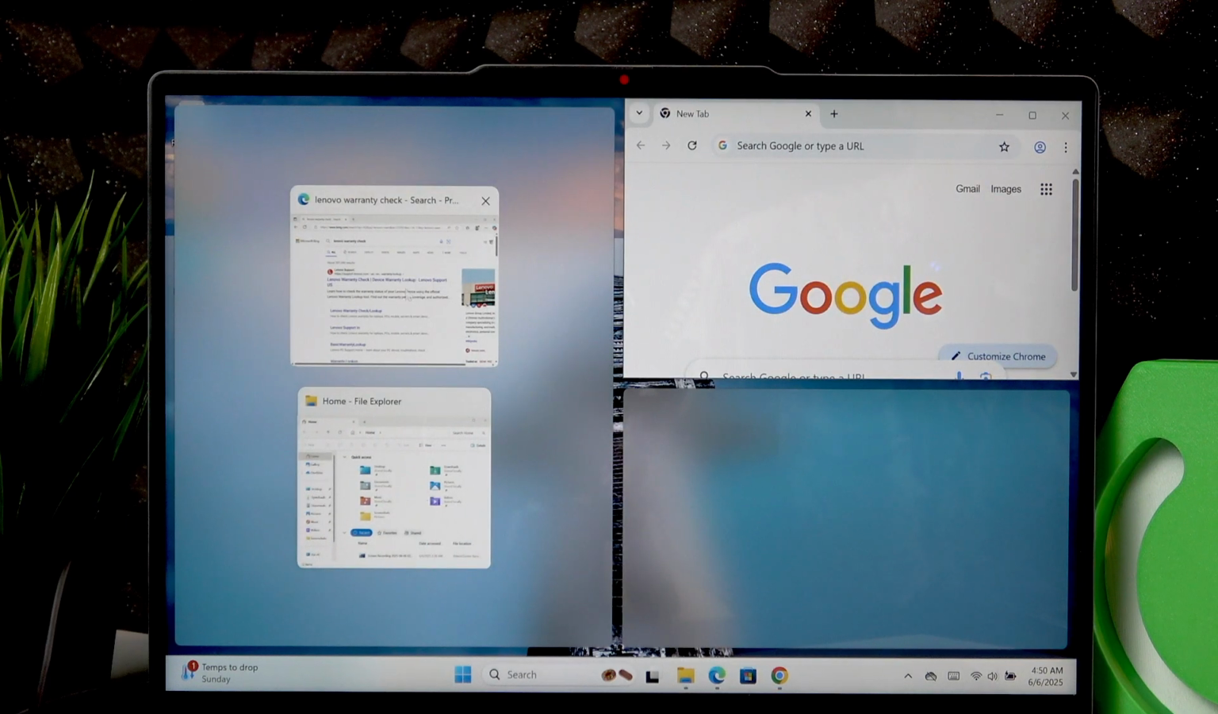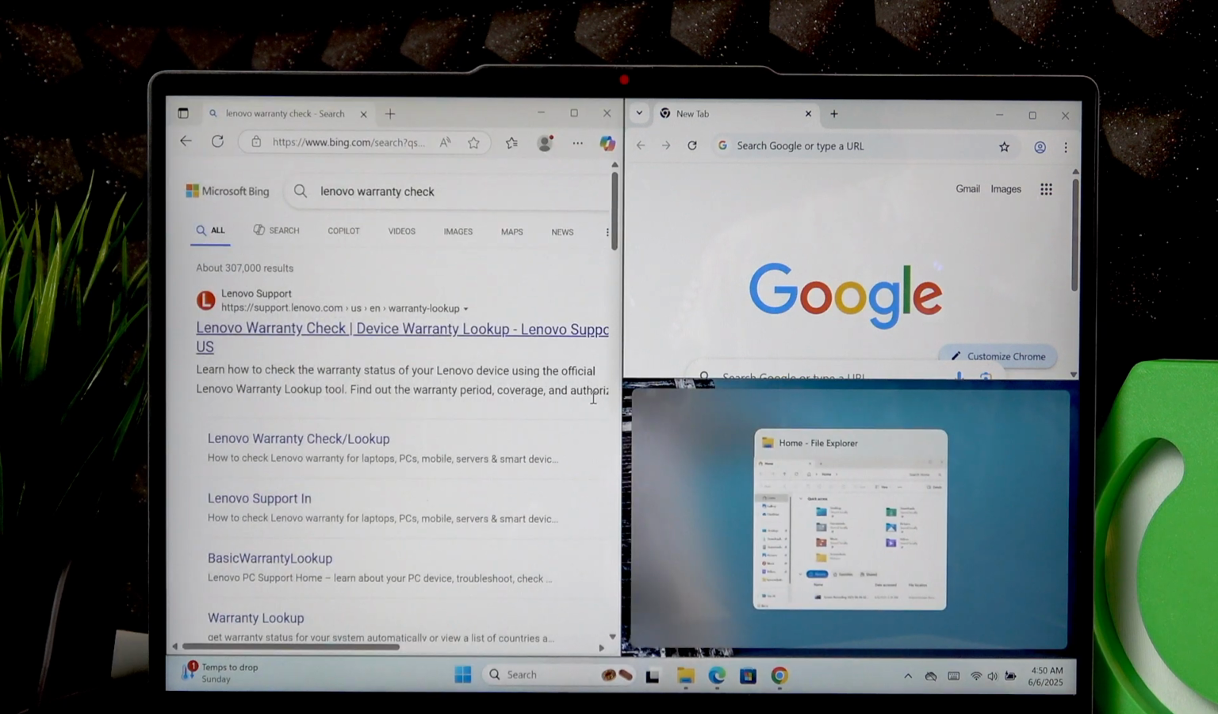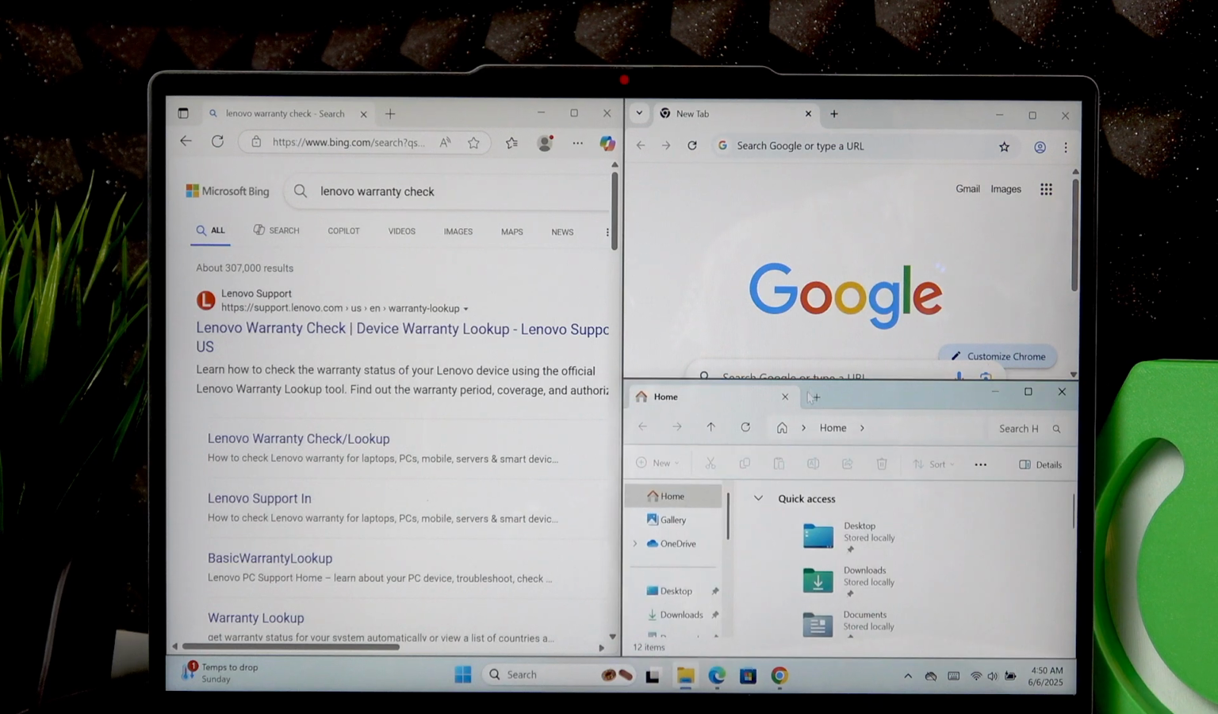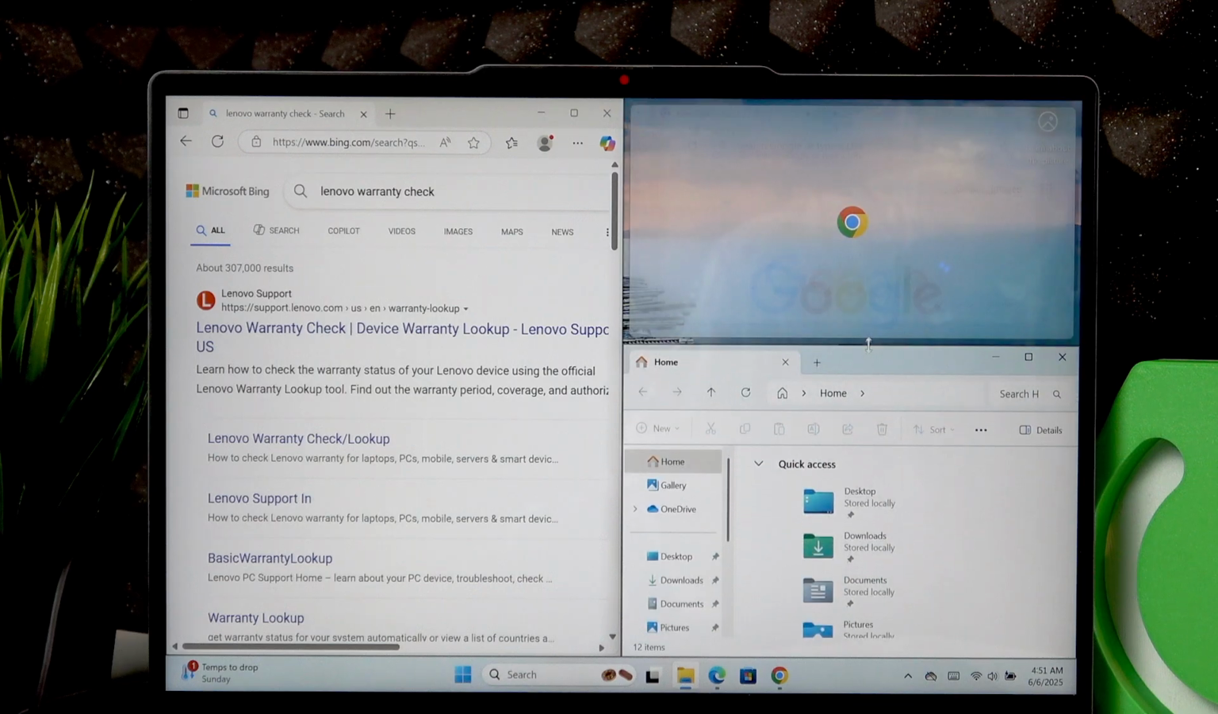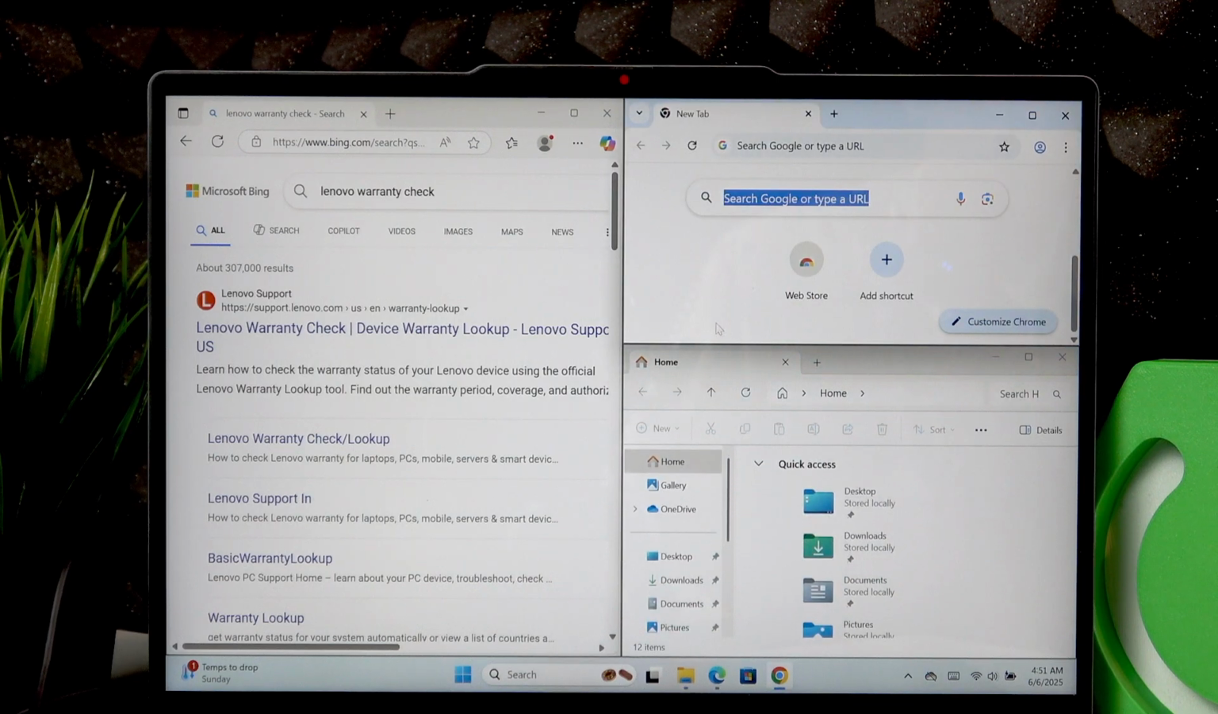Then to the left, I will put the Edge browser, and I will put File Explorer in the right bottom corner of the screen.